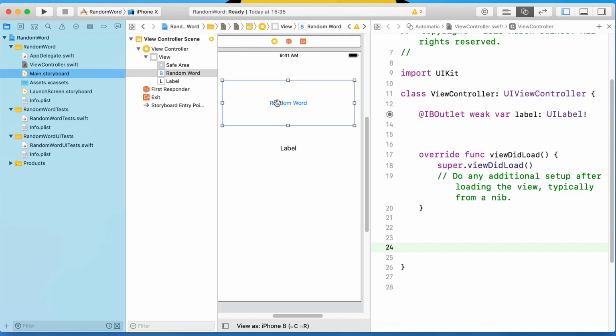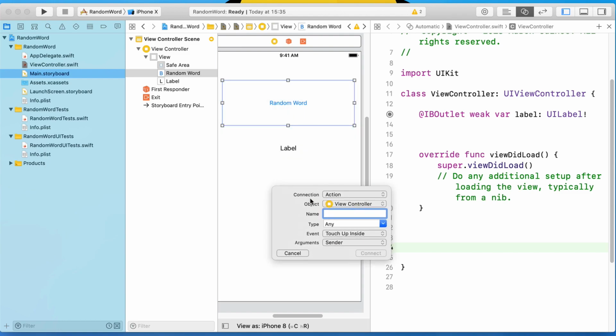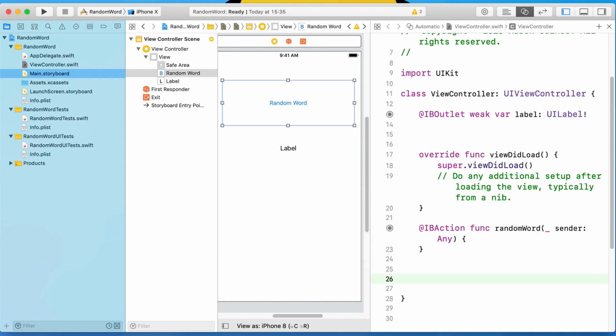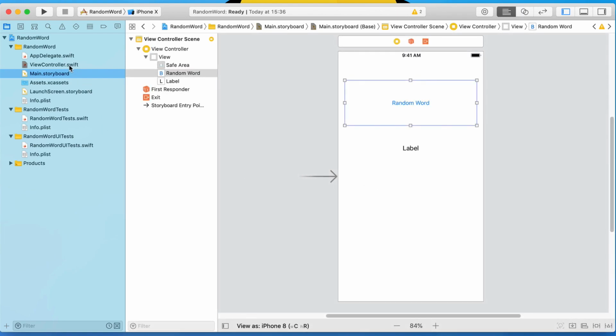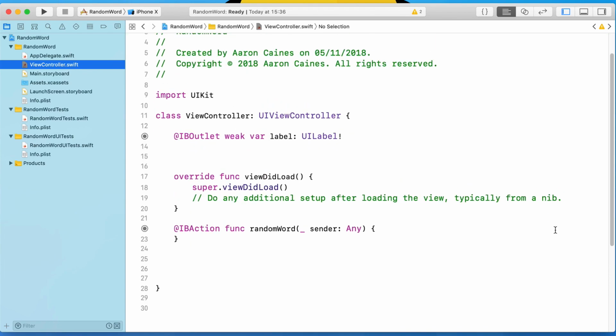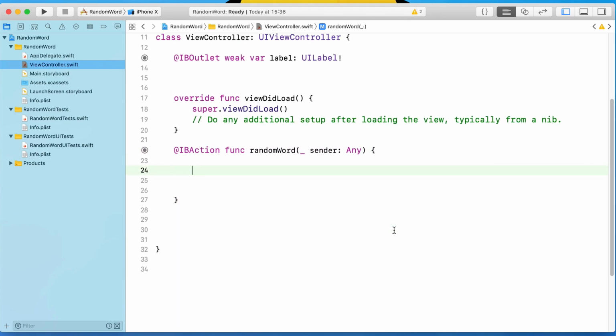And then we'll do the same for our button. So control click or right click and drag and drop that down to the bottom, making sure the connection is an action. Now call it our random word and connect that up. Perfect. So we're pretty much all good to go to add in the functionality. So we'll close our assistant editor and go back to our standard editor and then jump into our viewcontroller.swift. So everything's going to happen when our user interacts with the button. So we space out our button's function here to add in the functionality.